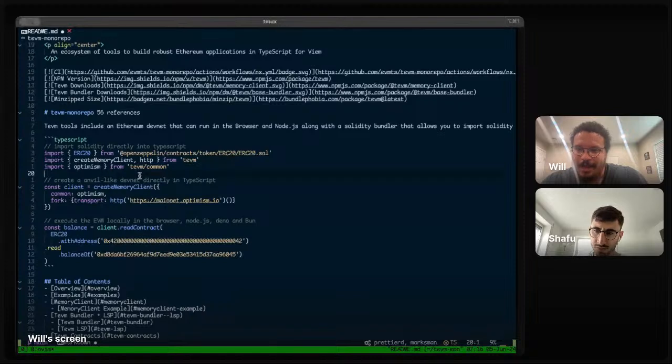Yeah, and I wanted to show off, just because I watched a previous episode where someone showed off the CI/CD, and I don't know if people like that, but I liked it. So I wanted to show off how the Tevm repo works, and in doing so, we can dive into the smaller pieces a little bit.